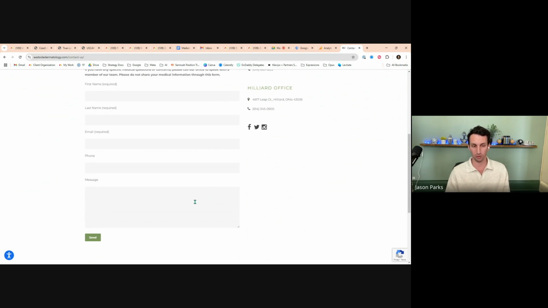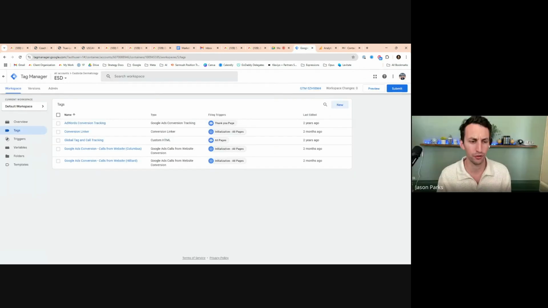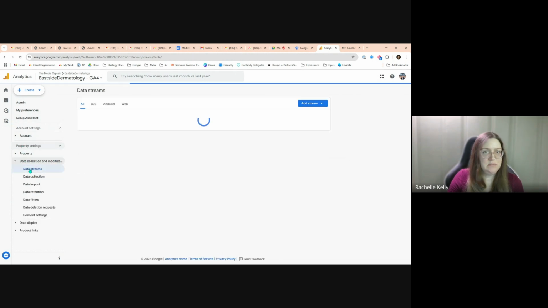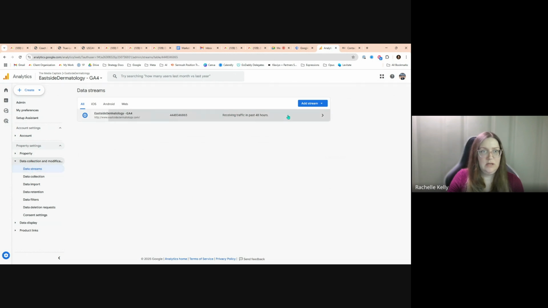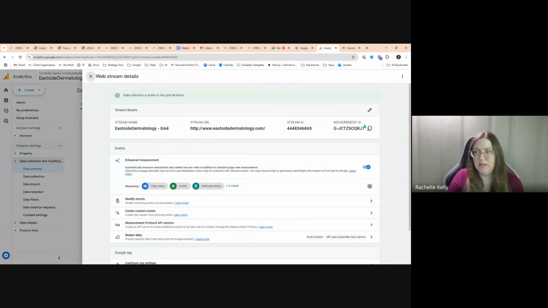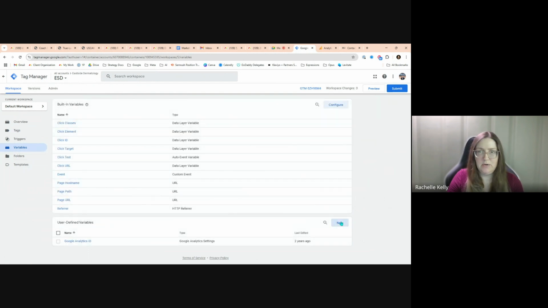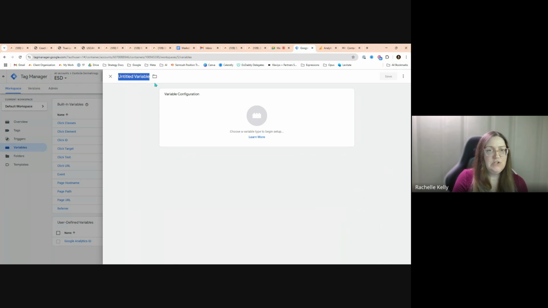Rachelle will now walk us through how to set that up. Okay, so the first thing that Rachelle is going to do is make sure that this is all synced to Google Analytics 4 when we're setting up conversions within Tag Manager. Sure. So when you're in your analytics account, you're going to see this menu on the side. You're going to want to go to data collection and modification, then to data streams. You want to click on your data stream and then copy your measurement ID here. And then in Tag Manager, if you go to variables, we're going to set a variable for this measurement ID. That way we don't have to copy and paste every time into our new tags.